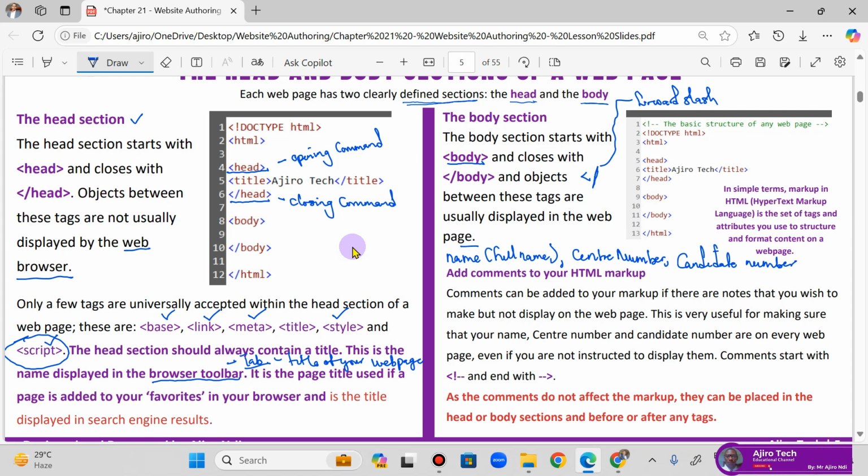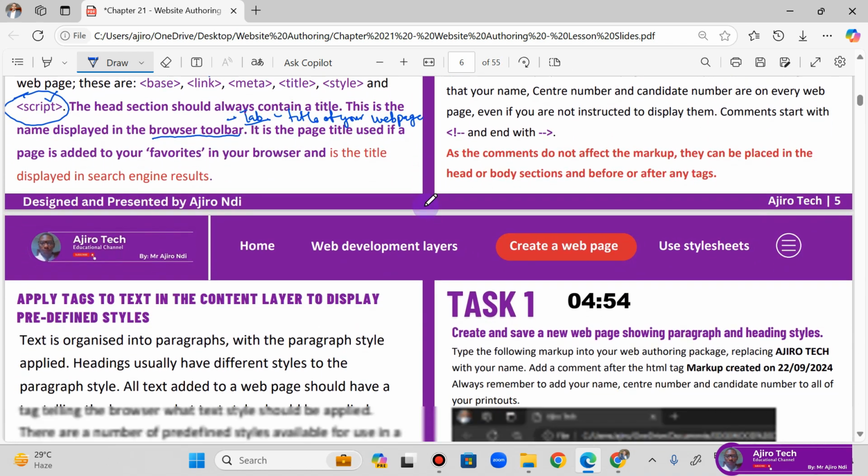On every web page, even if you're not instructed to display them, comment starts. Now, this is very important. Comment starts with this: an angle bracket, exclamation mark, a dash, dash. This is the opening command. And of course, you have your text. And the closing command is a dash, dash, and then an angle bracket. So again, they don't affect the markup, and they can be placed either in the head section or body section, or after any tag. Okay, so this is very important.